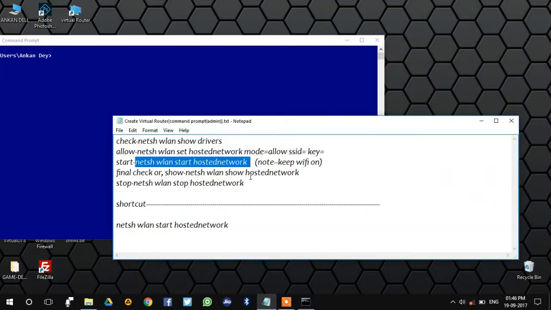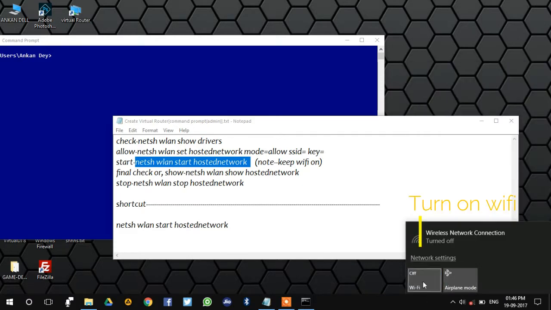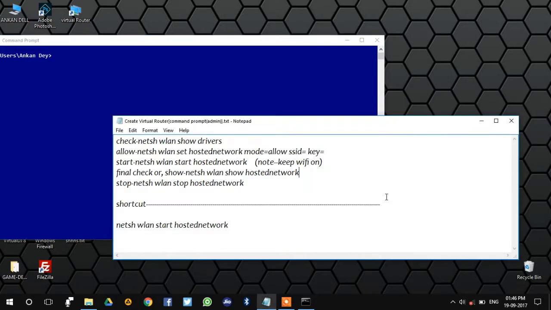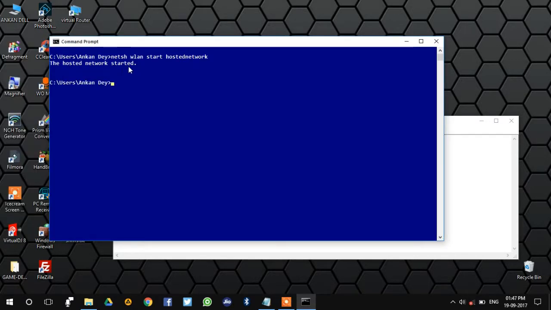Coming to the third command, which is the main command, before putting this command into the command prompt window, you just have to turn on your computer Wi-Fi. As you can see, I have turned on the computer Wi-Fi, and then copy the whole command, paste it in the command prompt window and hit enter. And as you can see, the hosted network started. That means the virtual router has been started.